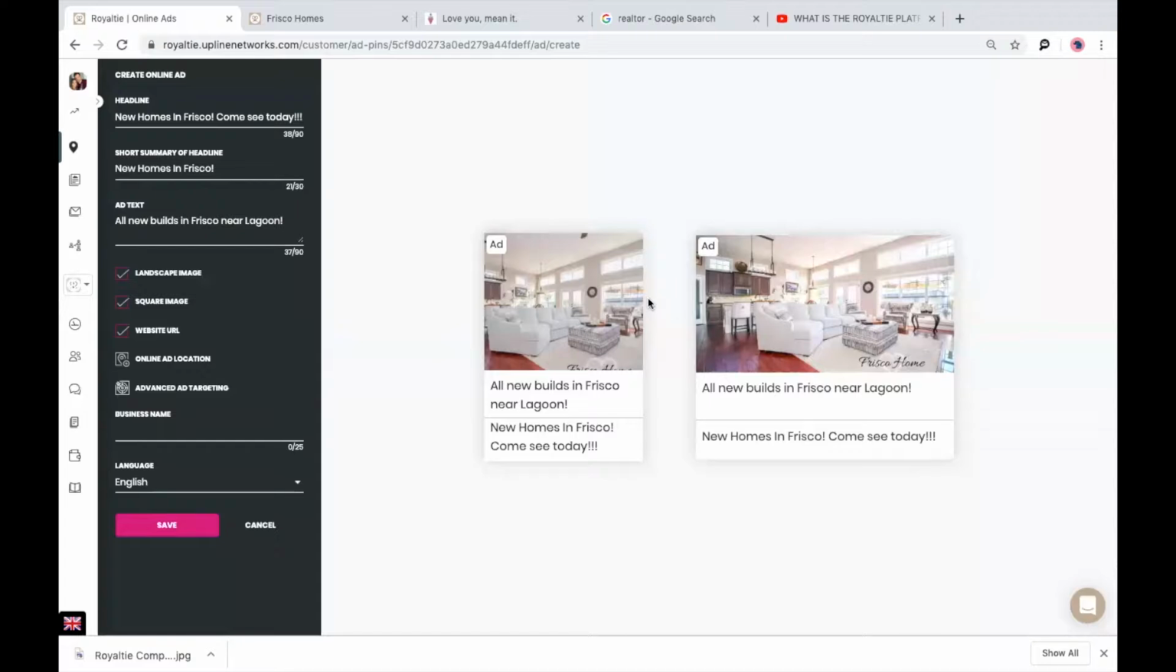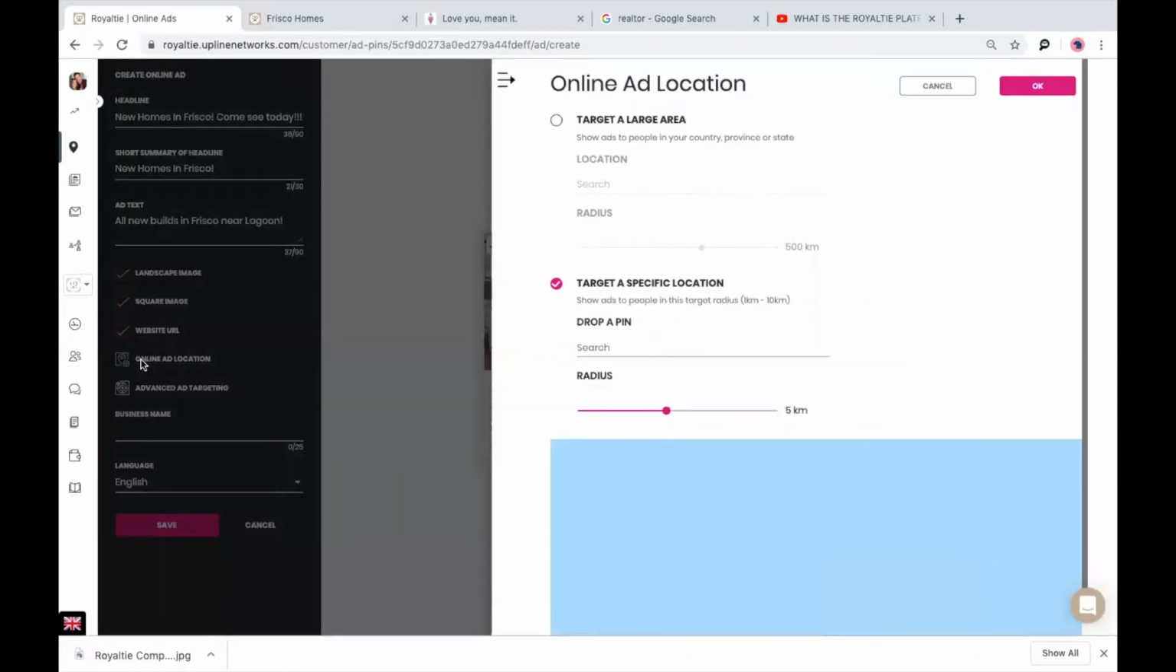Okay, so now we have the ad content image. We've already connected it to our landing page that we created. Guys, if you're not paying attention, pay attention right now. So this is where it gets really, really cool. So you can target your audience where you want this ad to be distributed and seen. You can either target a large area up to 500 kilometers or a specific area, which I highly recommend if you're in a dense population.